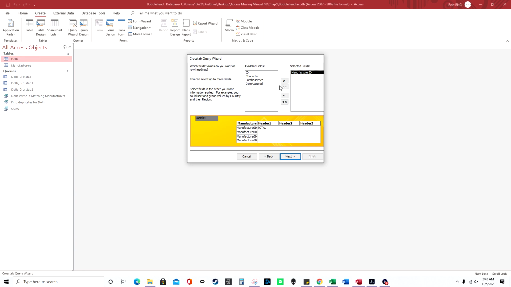And then for the next thing, you select the column headings. So I'm going to press back. Right now you select the row headings. I just select the manufacturers, and then up here I'm going to select purchase date as the columns, and then I'm going to do by month.